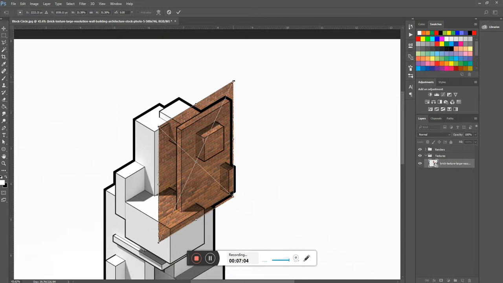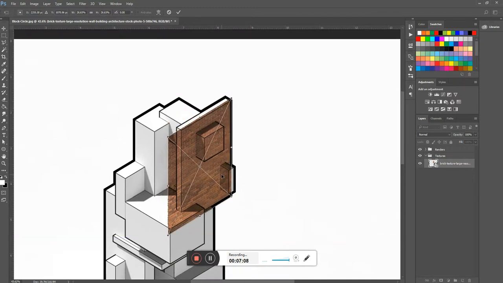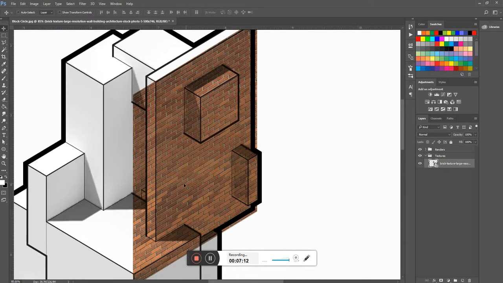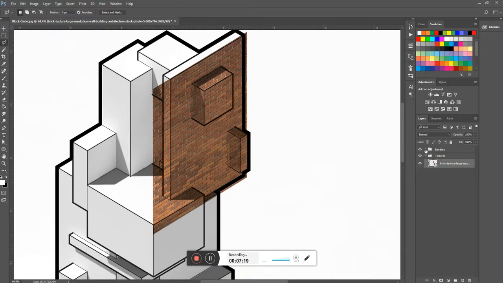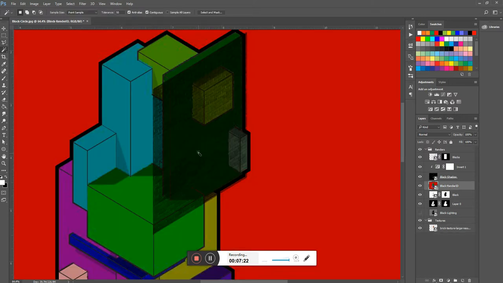Again, using a mask. Now you can clip this if you want, using the lasso tool, but I like using the mask because I get to then recopy this texture and put it wherever I want. So to show that, I'm going to get into my renders, turn on this block render, and select.